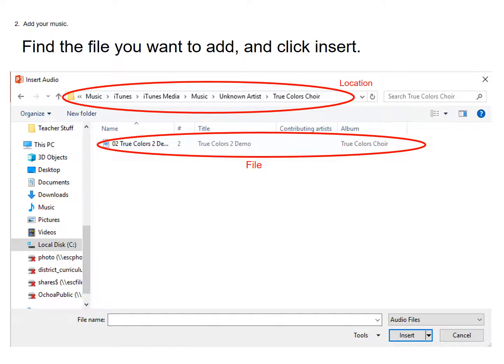Remember that big long location thing in iTunes? This is what you need to know for it. This is where you find it and you click on it. In this case, you'll see it's under Music, iTunes, iTunes Media, Music, Unknown Artist, and True Colors Choir.